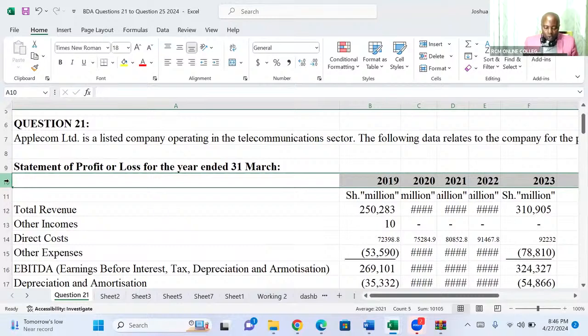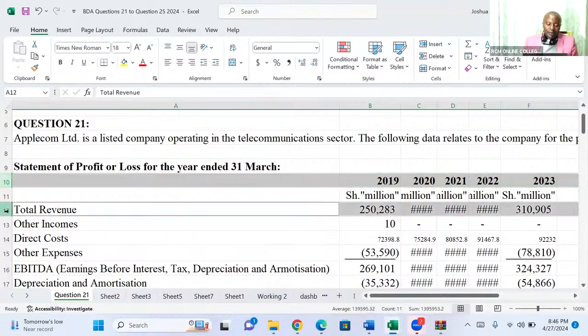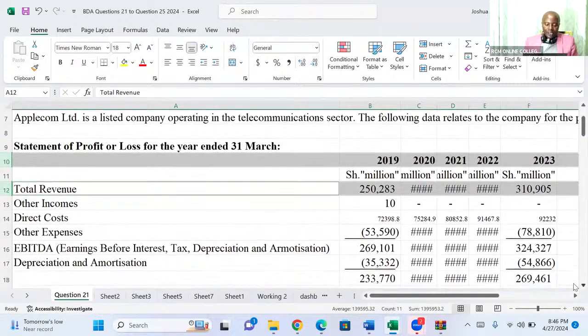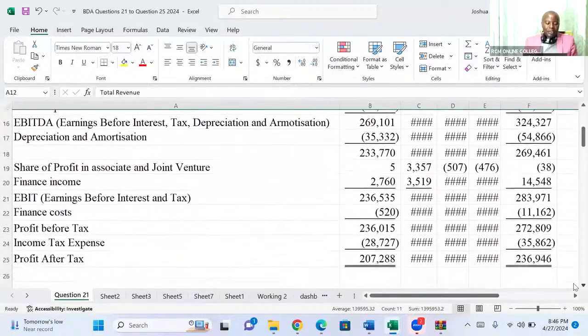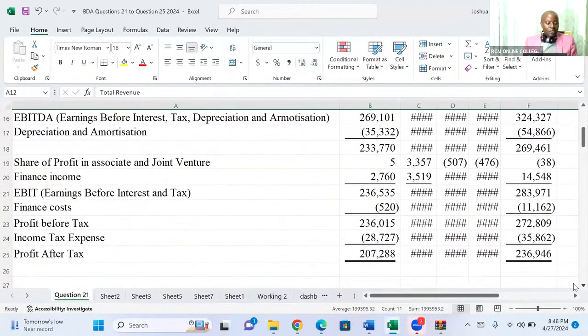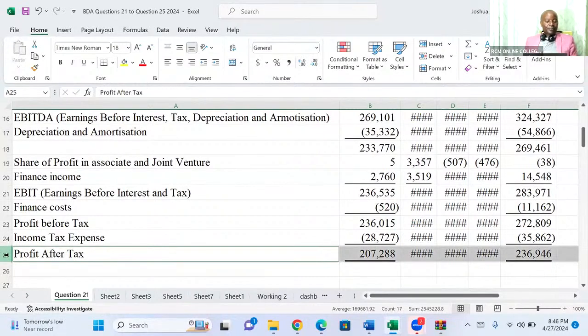I'm holding on to Control to enable me pick revenue at the same time. And then I scroll down here, still holding on to Control, until I see profit after tax, this one here. So I've been able to highlight the three things that I need.